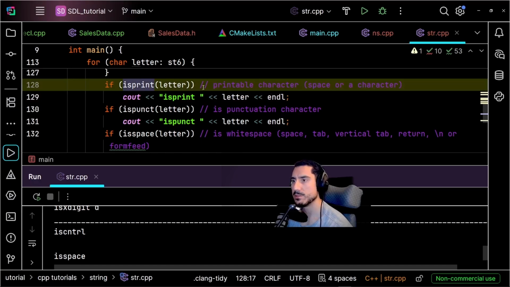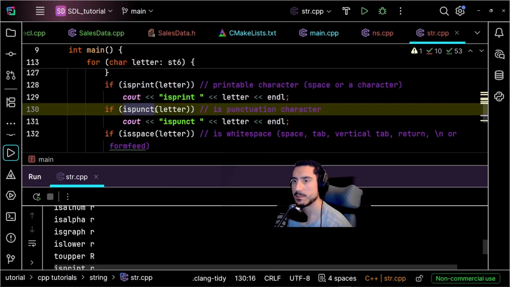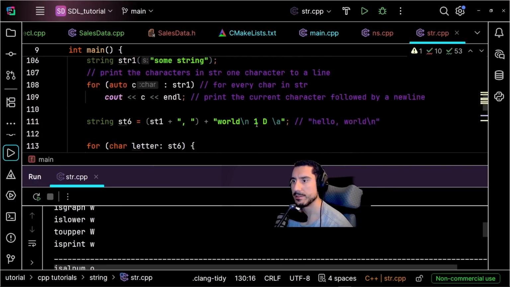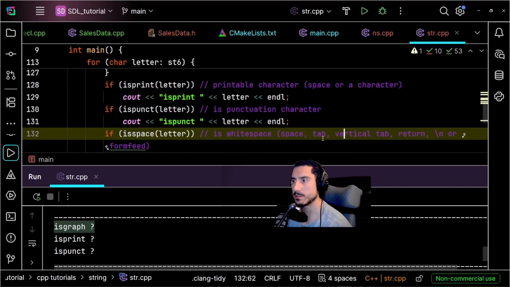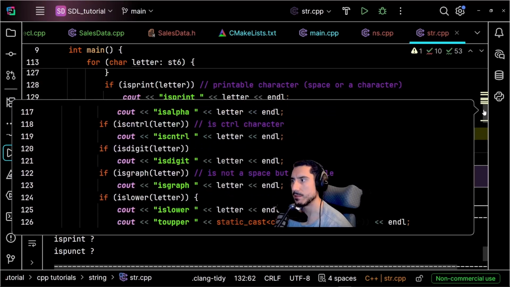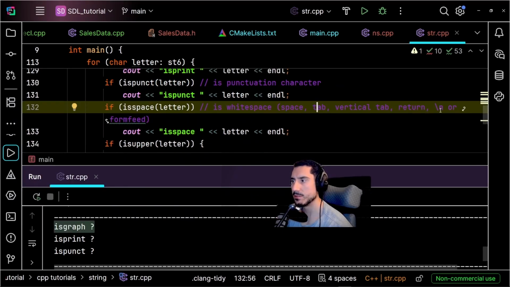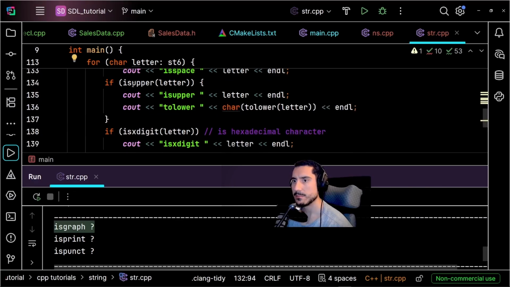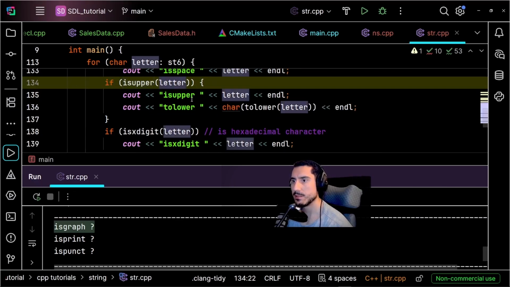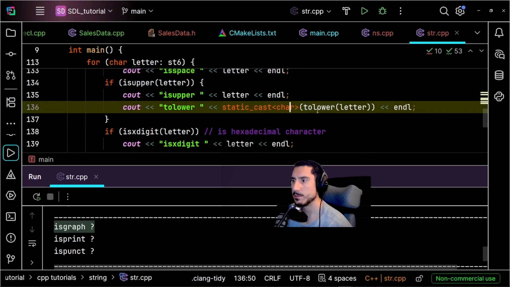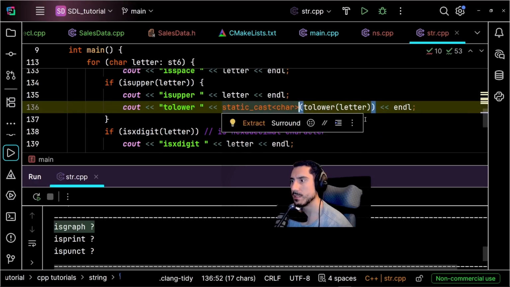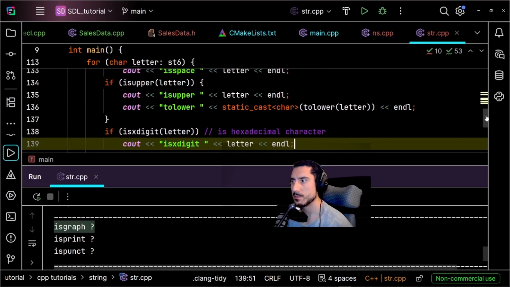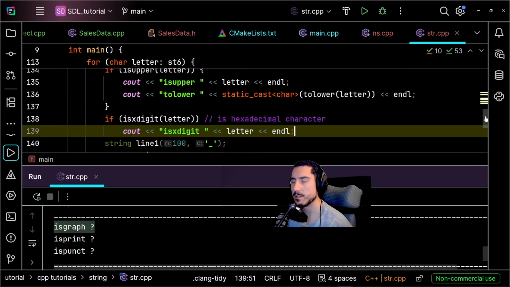And isprint would return true for a printable character, space, or a character. ispunct is going to return true if it's punctuation, like a question mark or exclamation mark, and isspace returns true if it's white space, like space, tab, vertical tab, carriage return, new line, or form feed. And isupper is going to return true if it's an upper-case letter. We can convert it to lower case using tolower, and we should cast it to char. And isxdigit is going to return true if it's a hexadecimal digit.